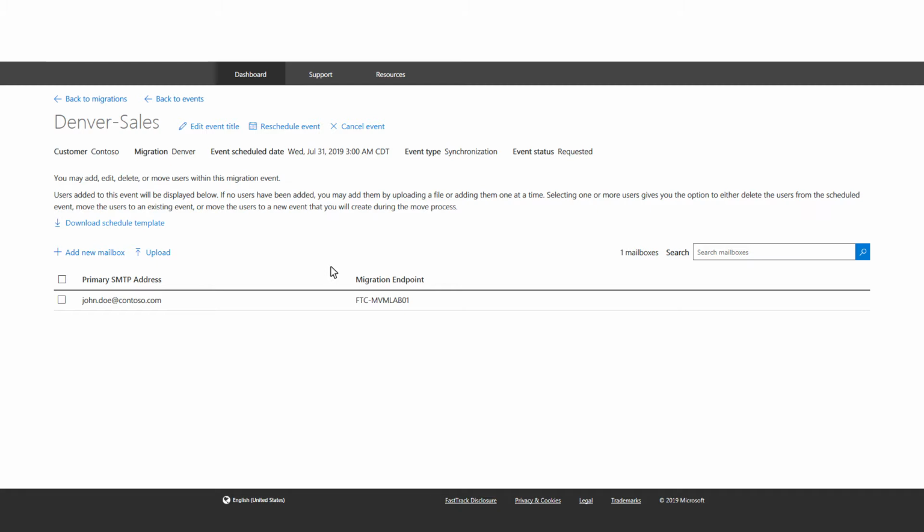Customers schedule the migration of mailboxes or document libraries by selecting the upload link and uploading a file of assets to be migrated. After the assets have been uploaded, they may edit, move, and delete the mailboxes or document libraries. Customers edit the event title, reschedule the event, or cancel the event, all on this page.